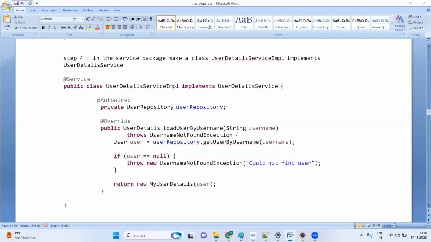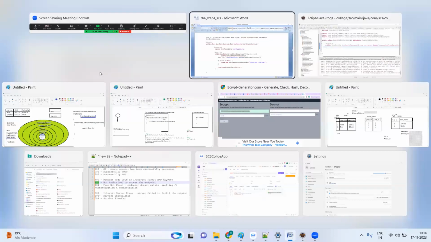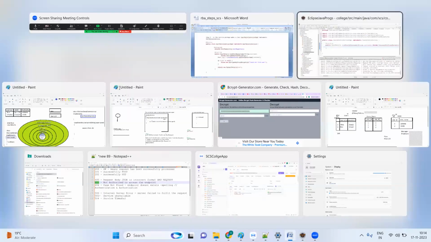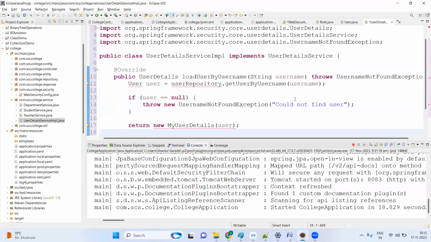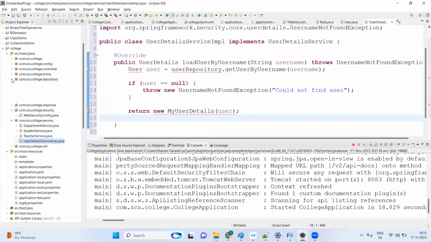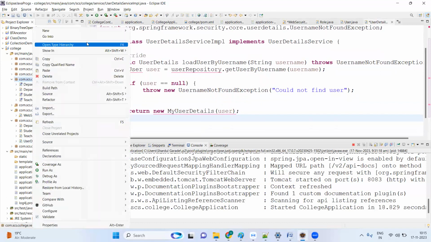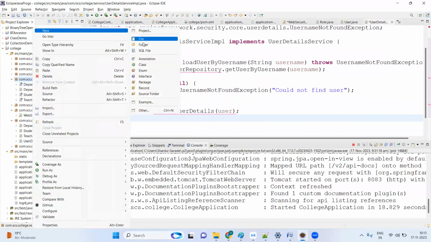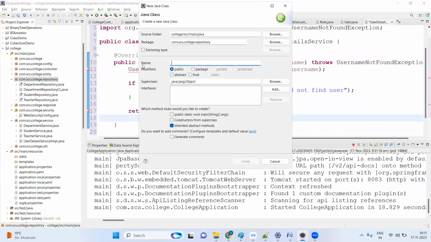So now I'm overriding that function. So for that, I have to go to the database and check whether that user exists or not. Who interacts with the database? Repository, right? So I'll make a user repository. I'll make a new class by the name user repository. Is it a class or is it an interface?